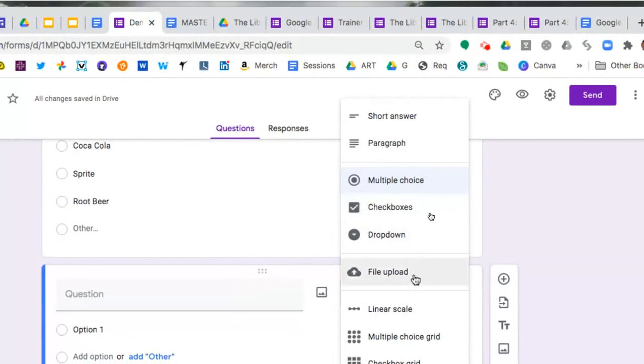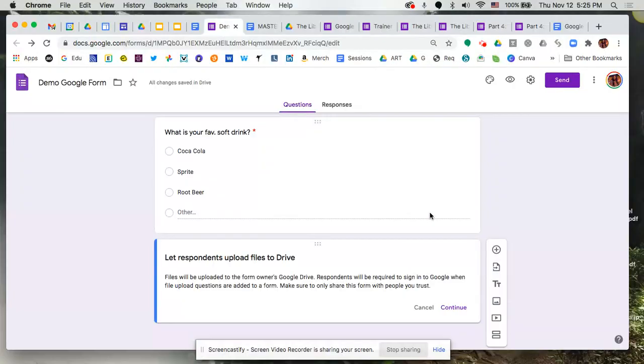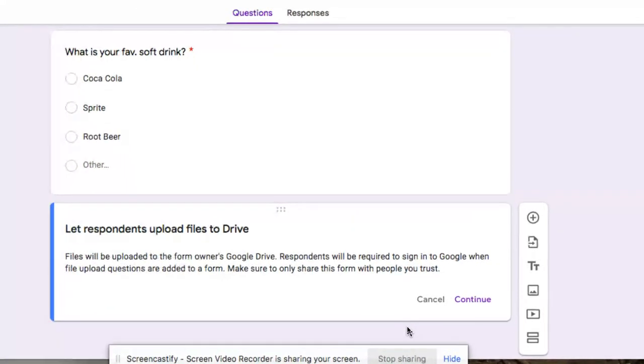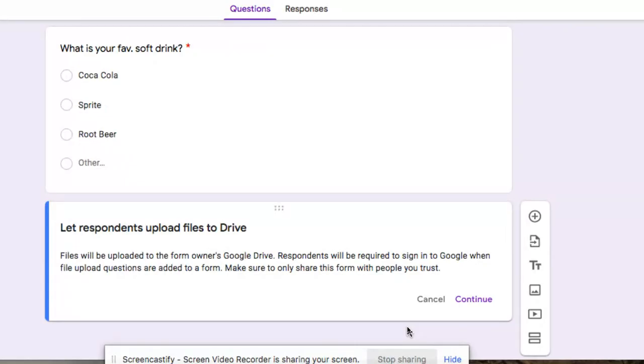You can also do a file upload, which I'm gonna select. Not a lot of people knew about this because they haven't actually done a file upload before. It's been around for a little bit now, but it's somewhat new and new to certain people. So the idea is that it lets your end user be able to upload files.